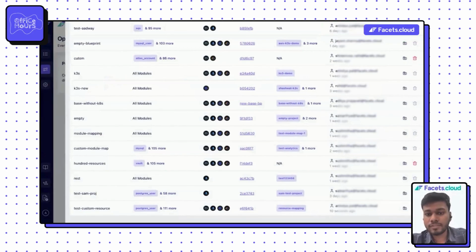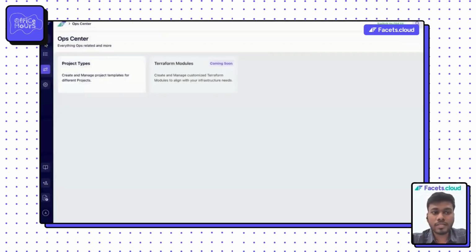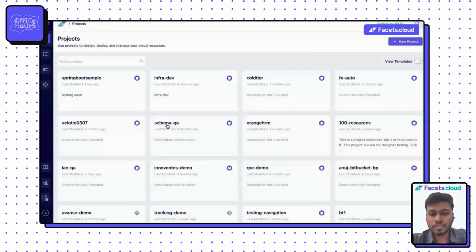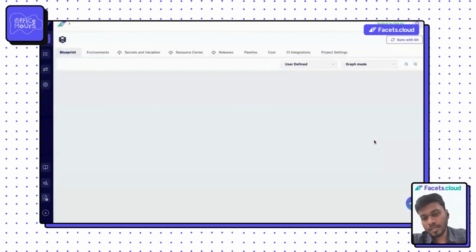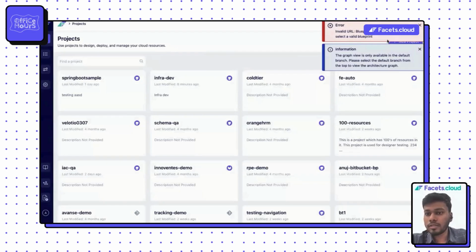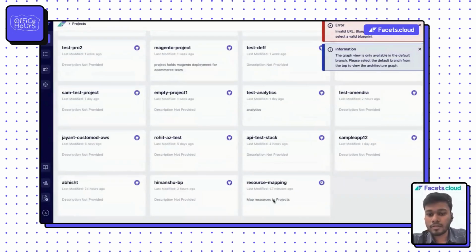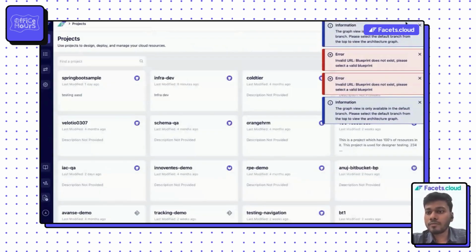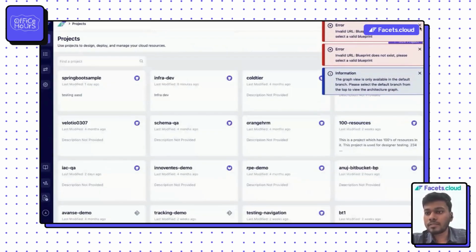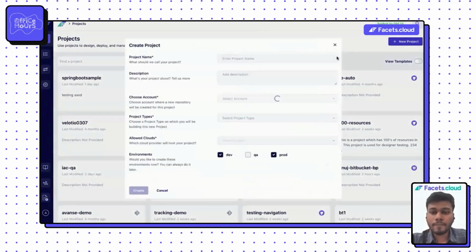Now let's see if it has been unmapped or not. I will quickly go to the project which is listed with this resource mapping, and wait for it to load. Just a minute. Okay, it's not working, so I will create a new project with that project type and start from there.